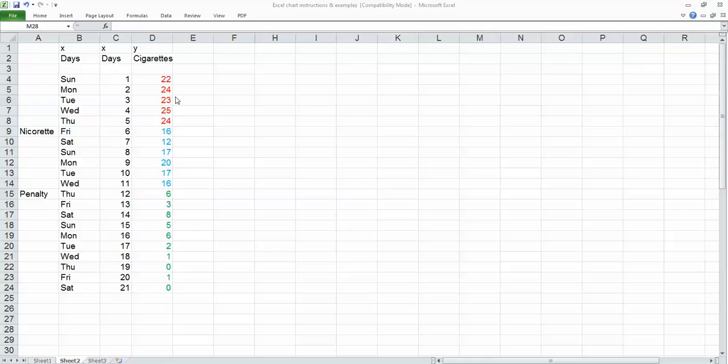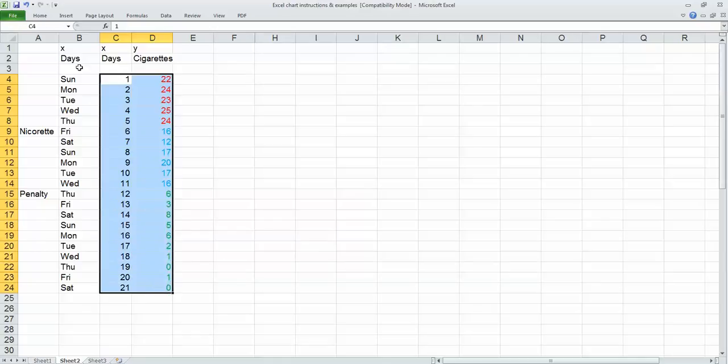person who's trying to reduce the amount of cigarettes smoked per day. Here's the baseline in red. Here's their first intervention in blue and their second intervention in green. We can grab all of this data if we want to, and the first one will always represent X, and the second and anything following will represent the Y-axis.